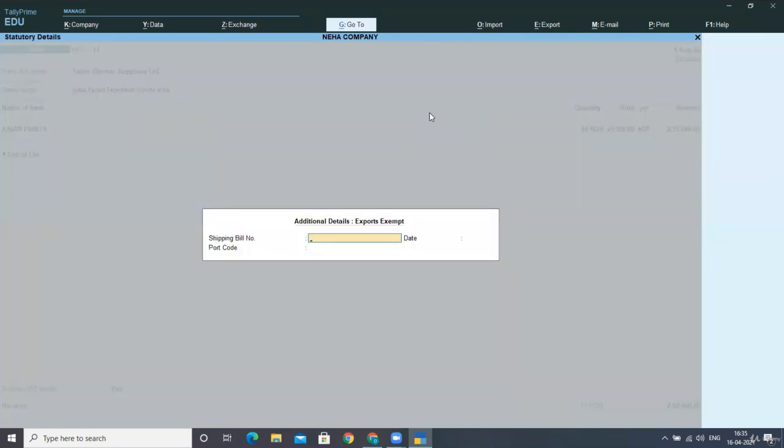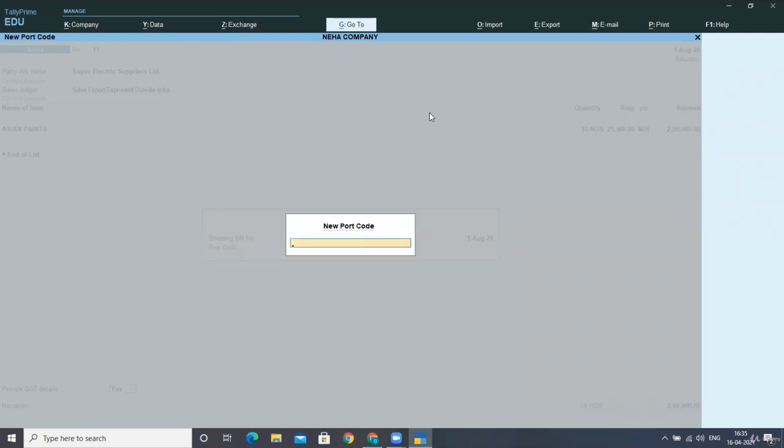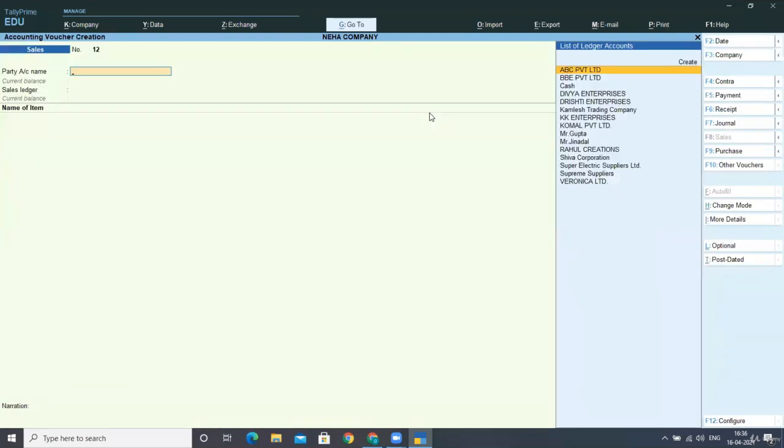Select yes over here. Give your shipping bill number and the date on which you are shipping the goods. I'm giving my date, 1st August. Now you have to select your port code. For port code, I'm selecting new port code, and I'm giving the port code number. Done. Now select the screen, accept, give it a new reference, and accept.